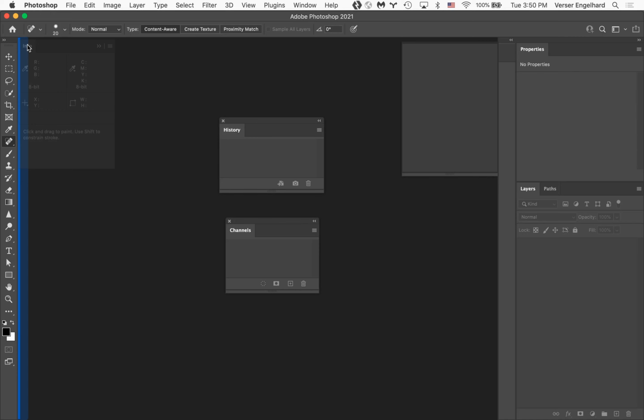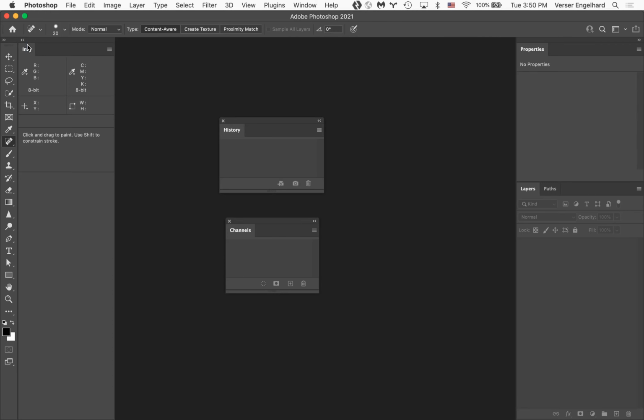When I get really close to it, that blue line is telling me it's going to anchor to the toolbar, which is exactly where I want it. And I'm going to let go. However, you'll notice when I do that, it expands down here completely. And I actually need to put my history and my channels underneath this. So this is the only real tricky part here.